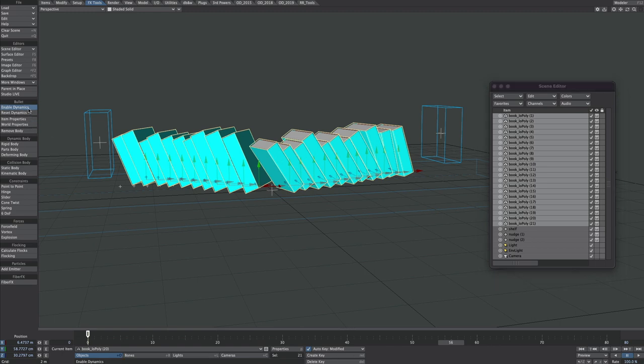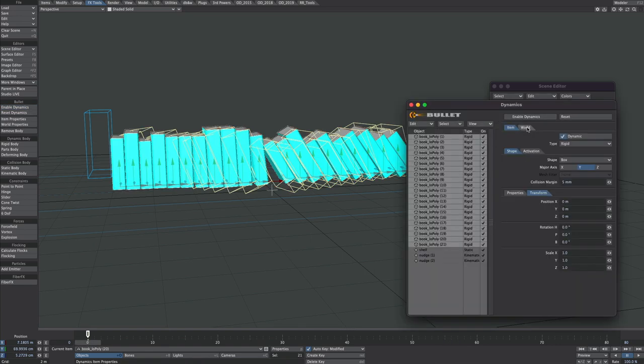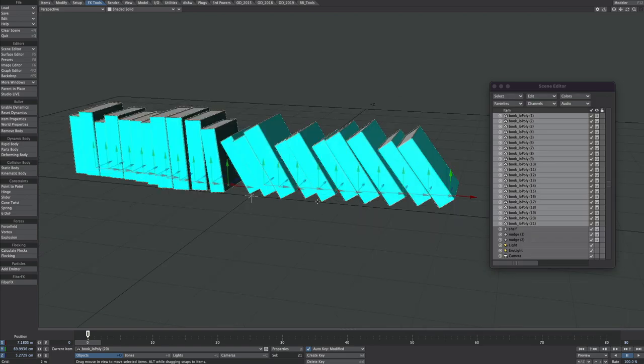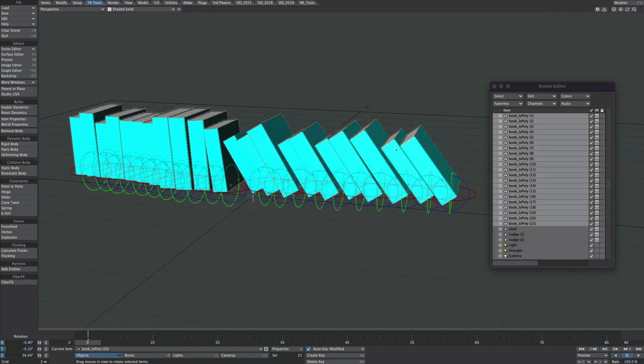So let's disable the dynamics. And perhaps we'll also need to turn off those draw all bodies. Let's select none. Now we're baked in, but we still have control of each of the objects, should we need to.